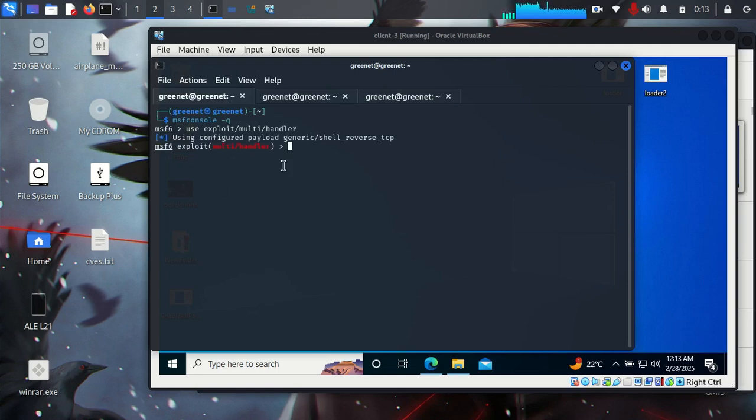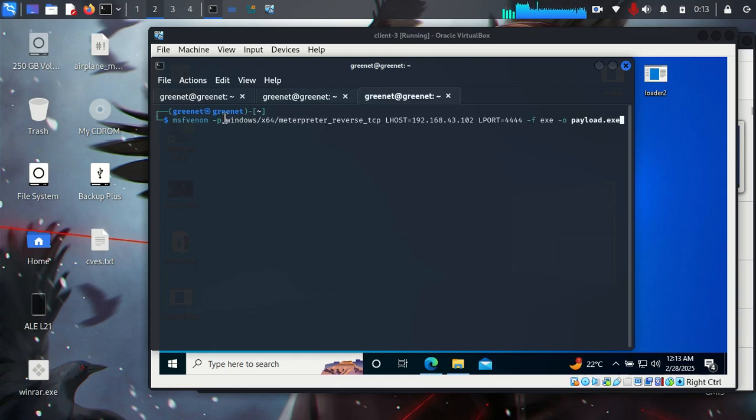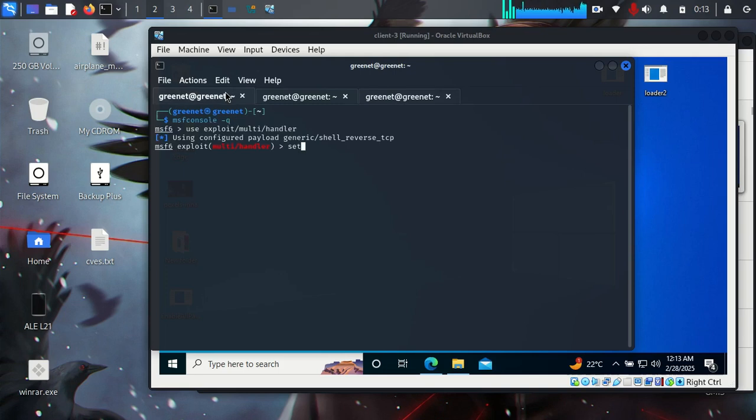Then we are going to set up a payload. This is the payload that we had created earlier. I can just copy this with Ctrl Shift C. Then I'm going to say set payload and provide the payload that we had created. And here I'm going to say set LPORT. This is the port that I created on my payload, which was 444. And I'm going to also say set LHOST. This is the attacker's IP.